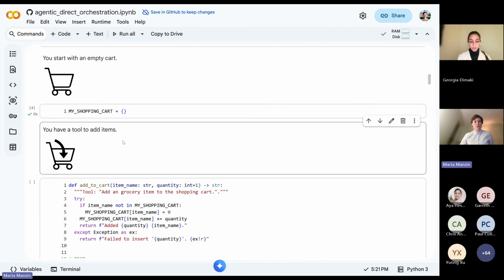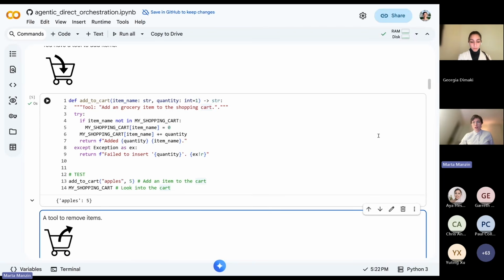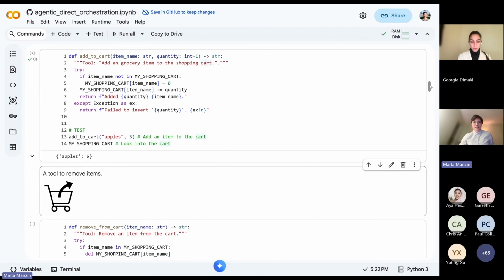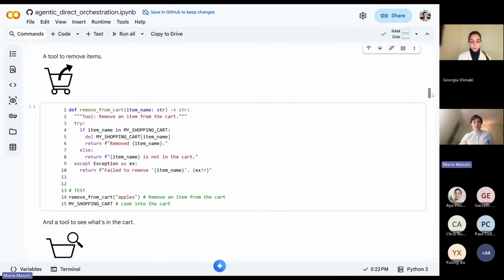And we have a tool to add items to the cart. And this is just a simple Python function that takes in a string, which is the item name, and the quantity as an integer, and adds it to our dictionary. So it's a very simple Python function, and we'll test it by calling the function and then seeing if it added something to our shopping cart. Here we are asking it to add 5 apples, and indeed, if we print out the shopping cart, it added 5 apples.